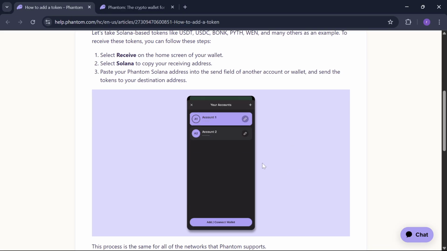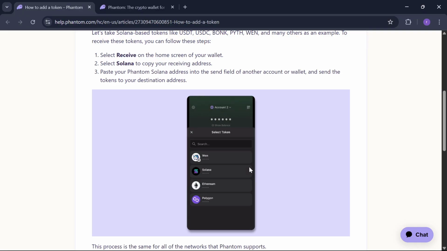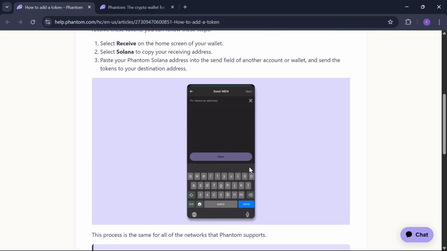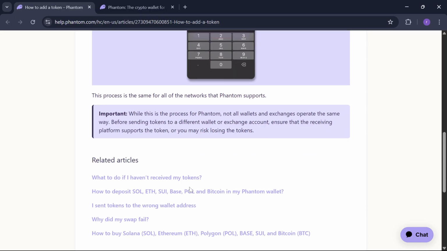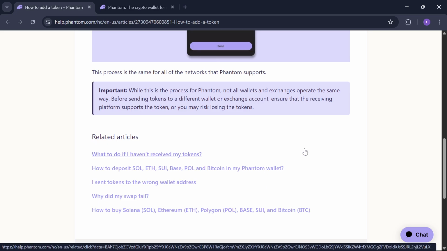So first of all, you have to select receive on the home screen of your wallet and select Solana to copy your receive address. Then paste your Phantom Solana address into the send field of the other account or wallet and send the tokens to your destination address. This process is the same for all the networks that Phantom supports.